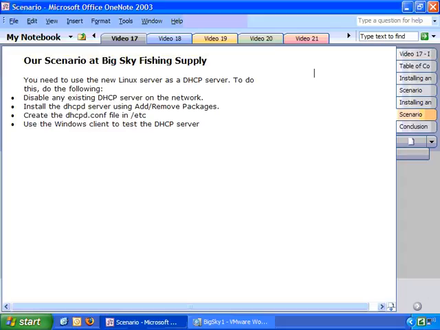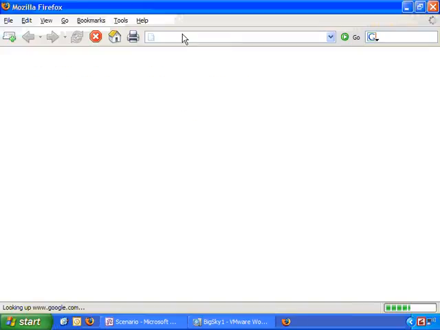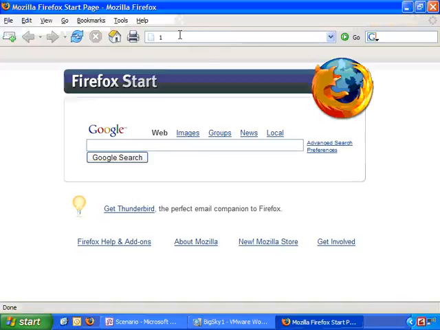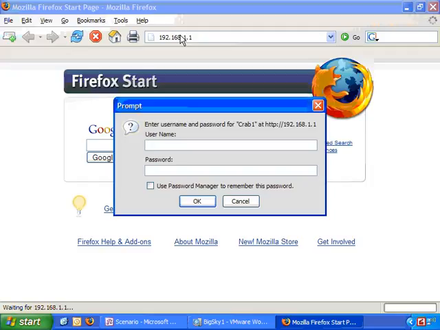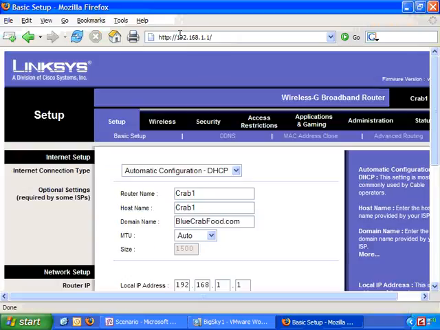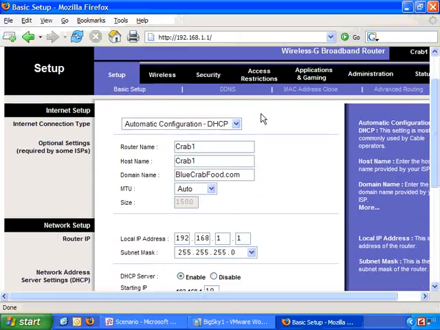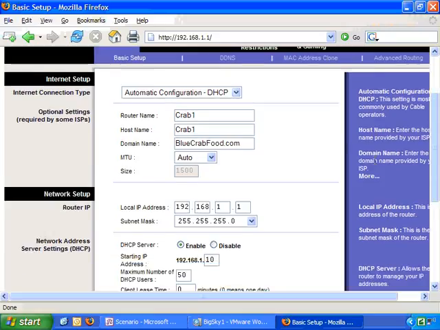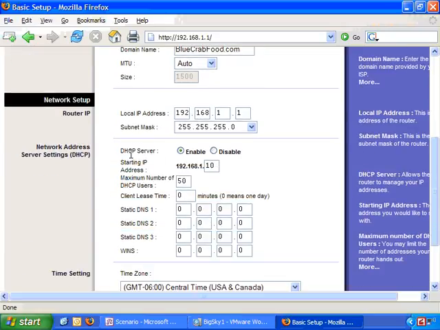So we'll start off by disabling our existing DHCP server. To do this, I'm going to open a web browser. I'm going to go to our default gateway, which is also our DHCP server. Type in the password. We'll log in. And then right here on the very first screen, the basic setup is right here, DHCP server, enable or disable. I'm going to click disable.